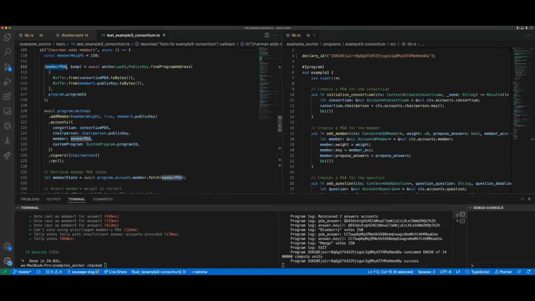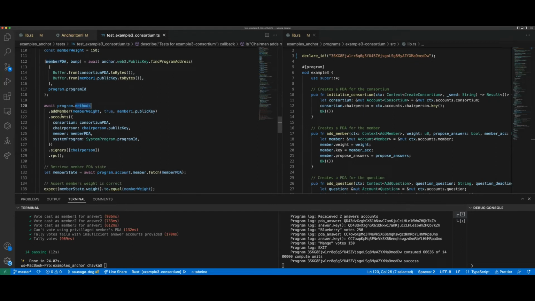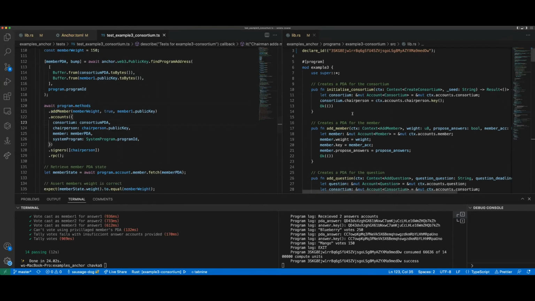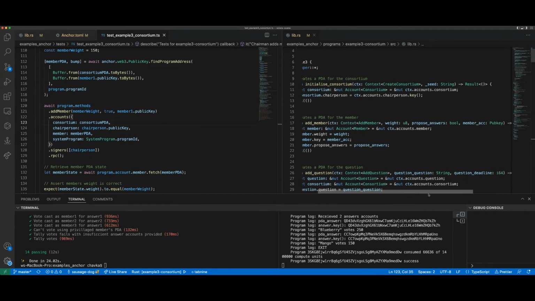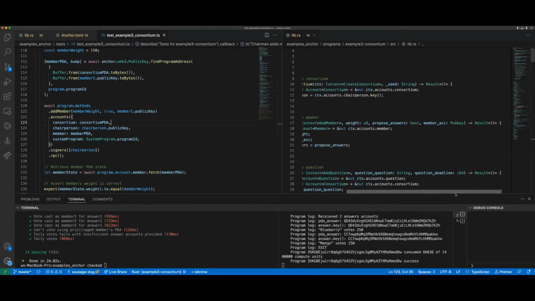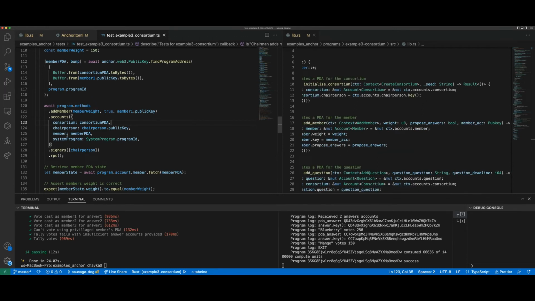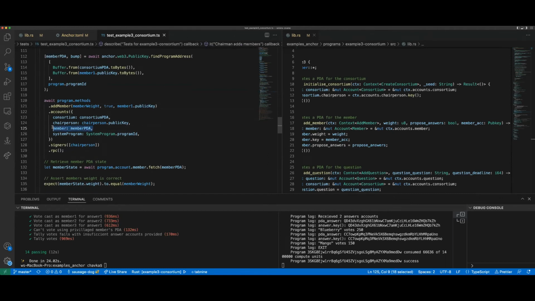Same format as before: cont.program, methods under it, and add a member. This time we require three different variables. We're passing the weight for voting, whether that person will be allowed to propose answers to a given issue, and the pub key of that account. This person is not actually signing here. Instead, we're passing their key in here because their account is not actually needed to be used anywhere. We just need their public key. But of course, we need to pass their PDA. So that's the distinction: there's a PDA of a member, and there's a member.